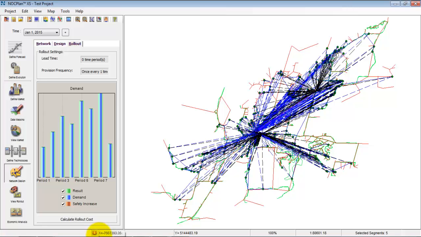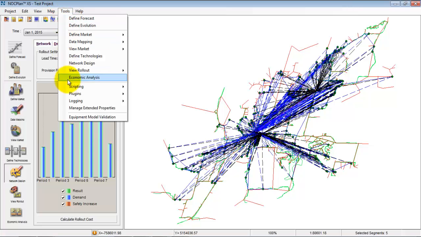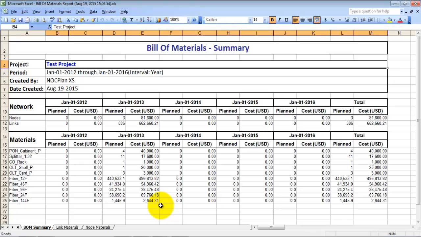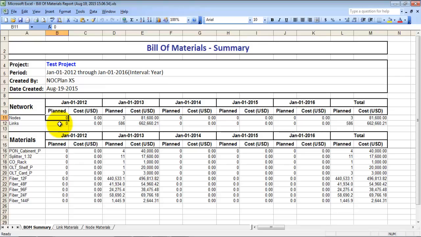Once the network planning is done for a particular area, NOCPlan allows the user to generate different reports like bill of material report, construction cost report, and demands report. Go to the option Tools, Plugins, and here you can see the list of reports that you can extract from the NOCPlan application. A bill of material report is nothing but the information on the cost incurred for different years of planning and quantity of all the nodes and the links used in the network.